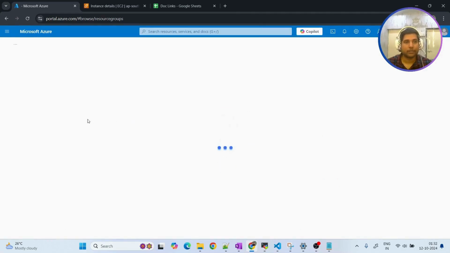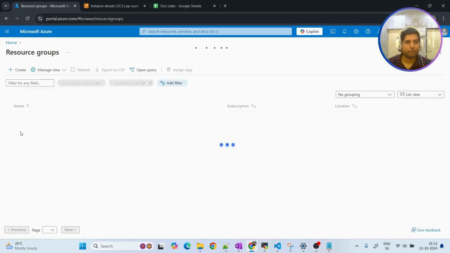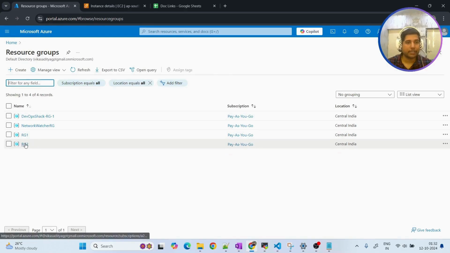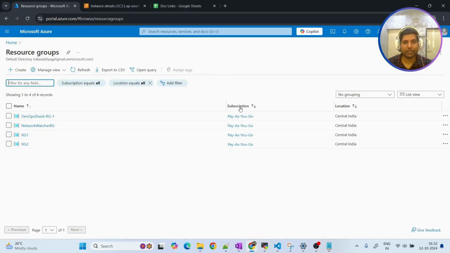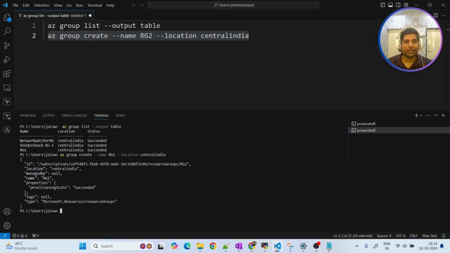Okay, you can see here RG2, which is created using the subscription pay as you go. So this is good. Let us try one more thing actually. The output we got here is in JSON format. Let's see if it is possible to get an output in table format for this also. So I'll run this and create.